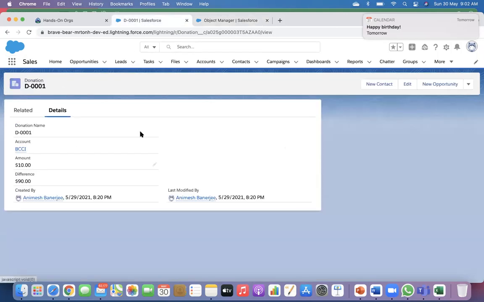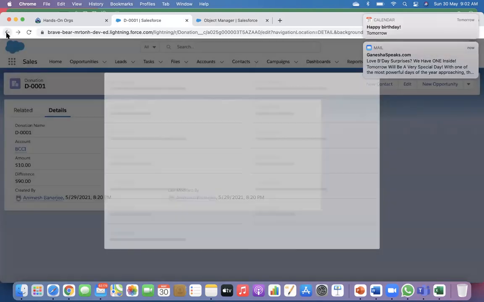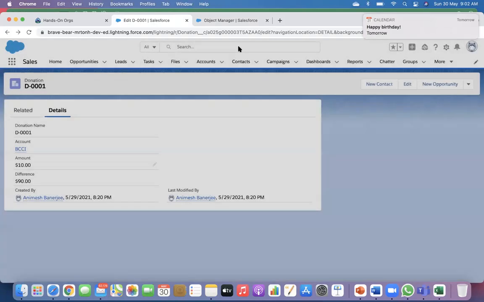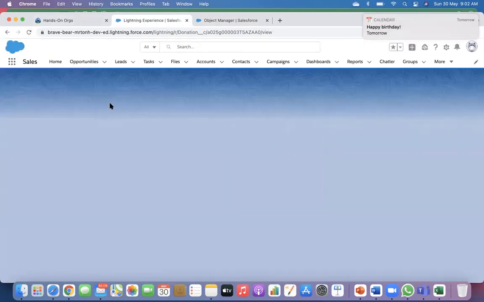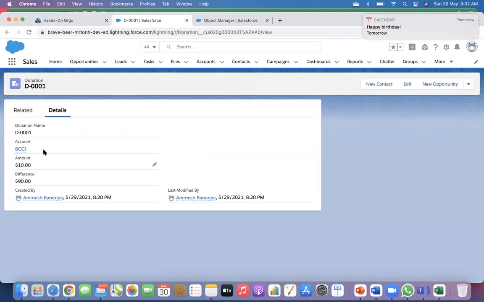Please note that a validation rule will not fire for records that have already been created. So these records are a violation, but they were created when the validation rule was not there. So it will not check these amounts. From now on, it will try to block. So let's go back and check. Animesh, if we update these records, will it validate? Yeah, if you edit it, then it will work. Absolutely.